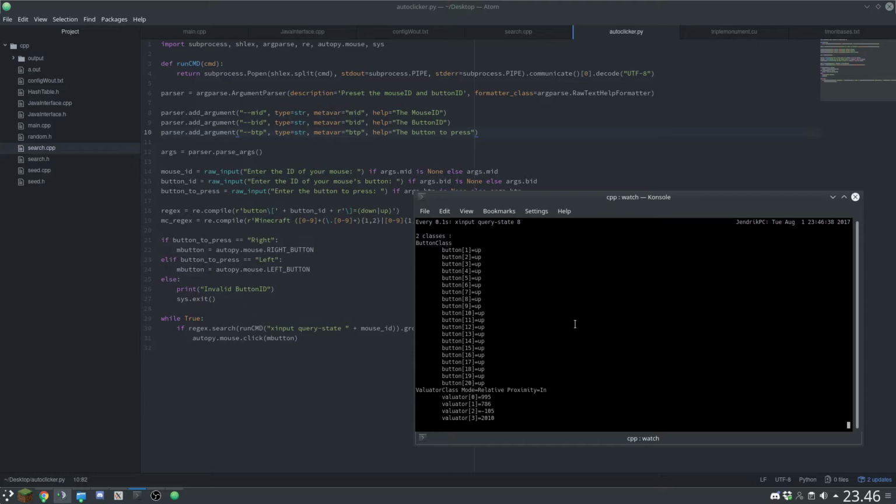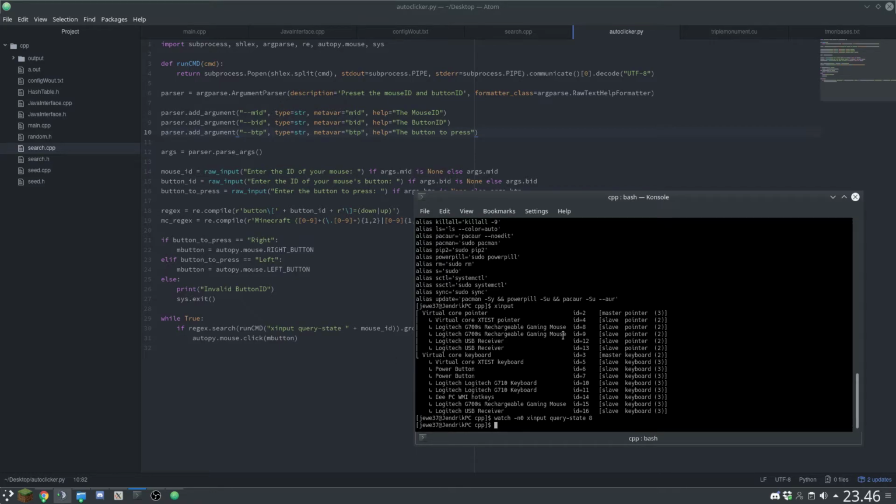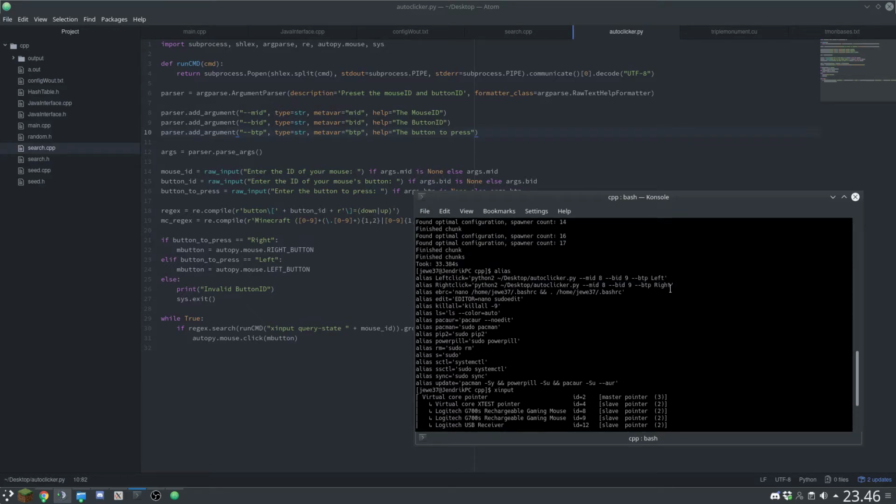And you're going to see where my pointer is, which buttons are down and up, and button 9 is actually the button that I want to use. And if I press that, you can see that it's going to show down or up. So that's how you get those values.